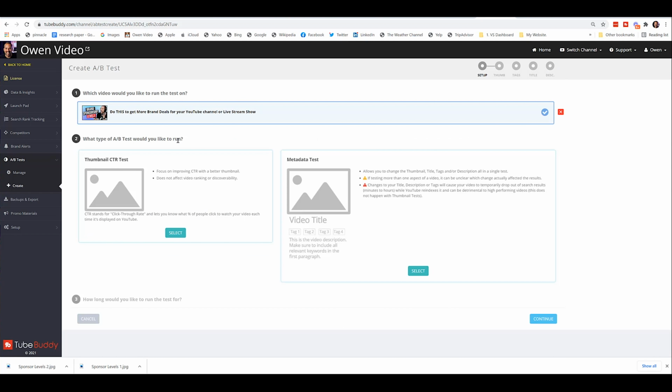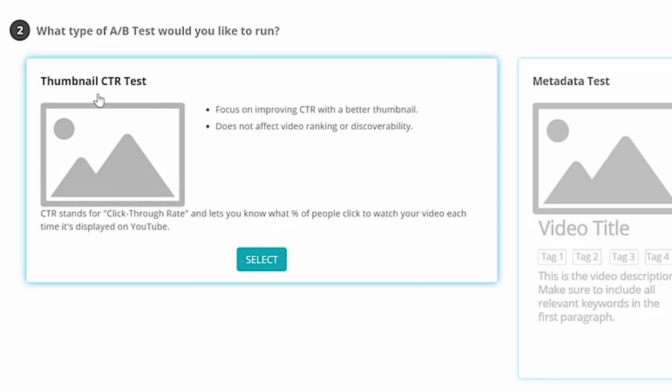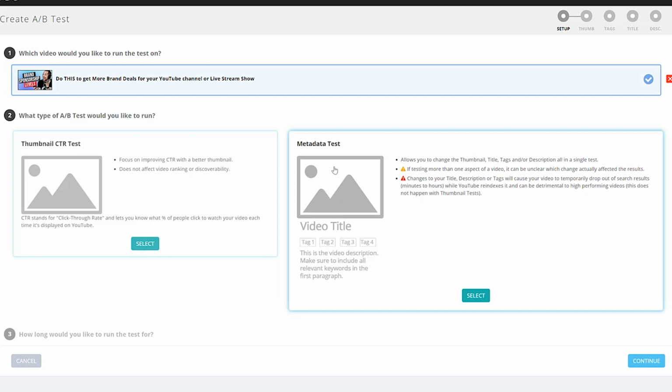So I'll select that, and now I have two options here, and this is probably the most important thing to understand about running an A/B test or a split test on TubeBuddy, is that you can run a thumbnail CTR test where you're only testing the thumbnail, but you can also do a metadata test where you can test the title. Now you can also test the description box and the tags and all of those things, but you're not going to get the best results that way.